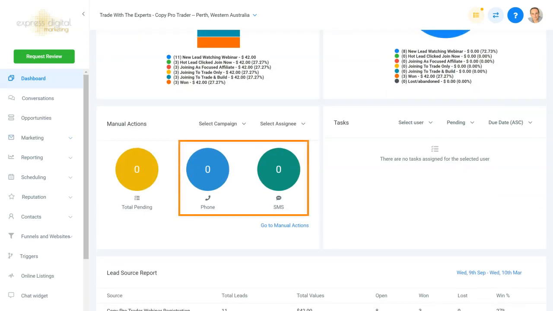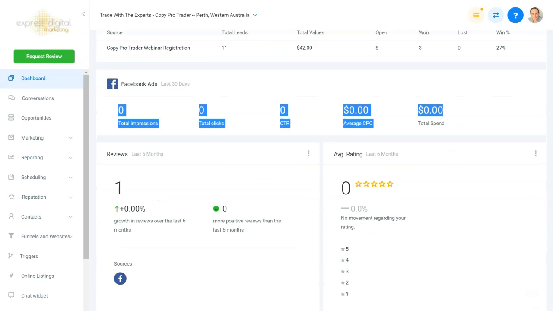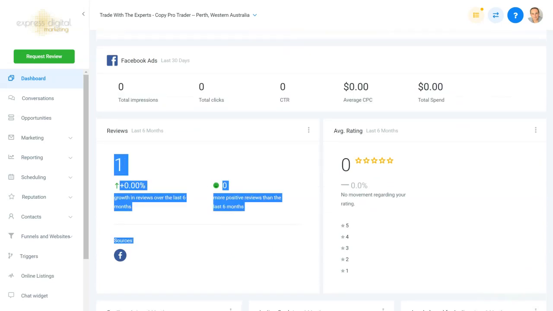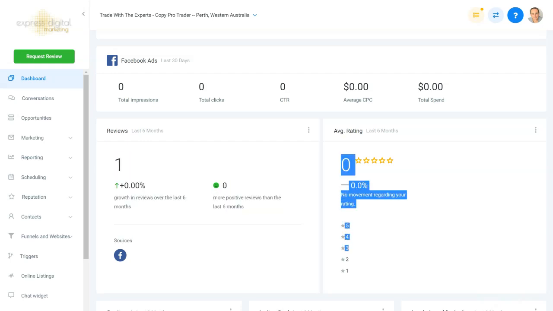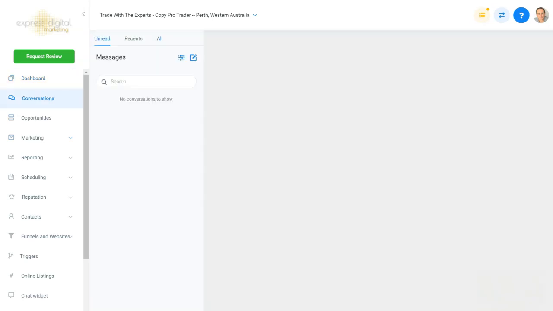You've got the ability to add your own Twilio account to this and add SMS messaging and phone tracking in there. You've got your lead source tracking, so you can see where they came from. You can even see Facebook ads tracking. You can see reviews, so you've got a review management platform, and if you've got Google My Business for your own offline business, you can do all sorts of cool stuff there.